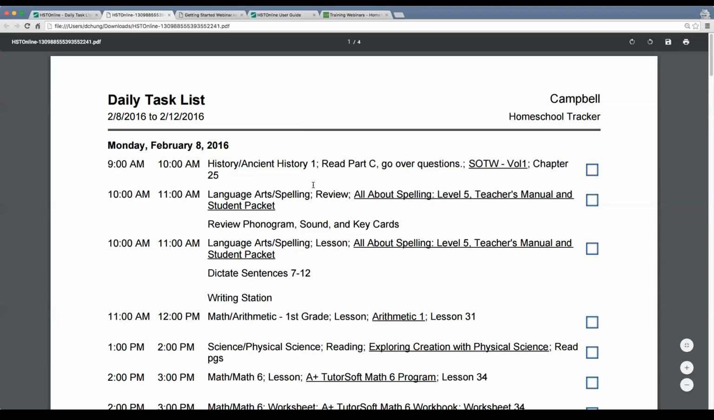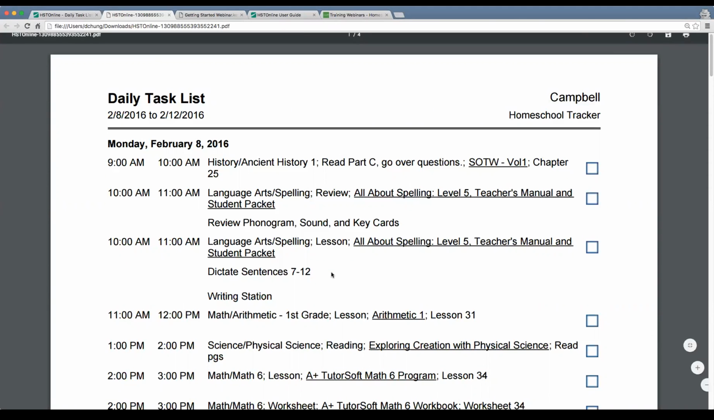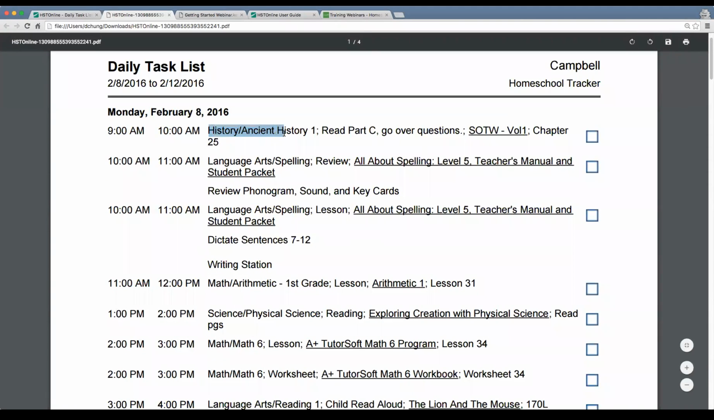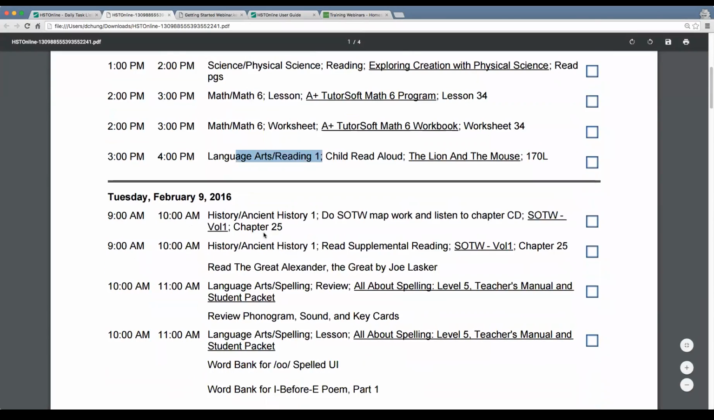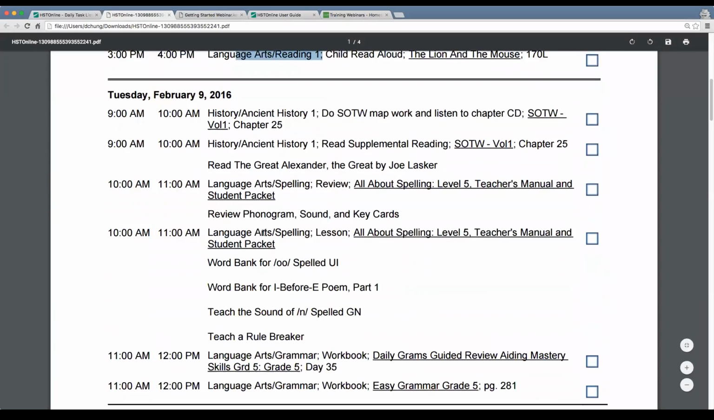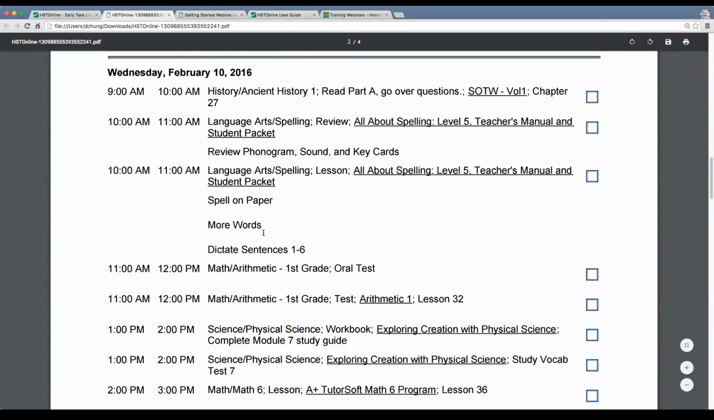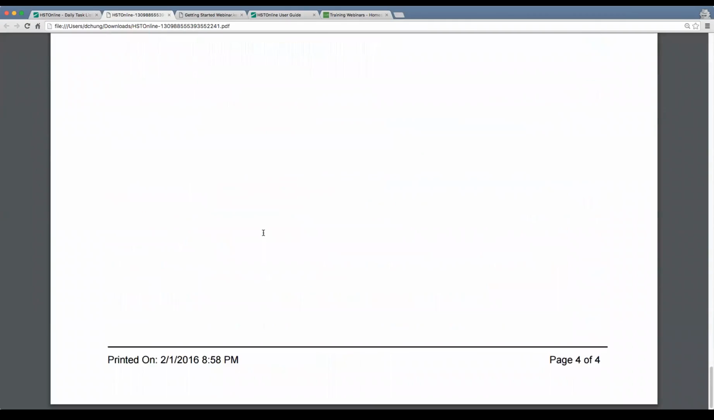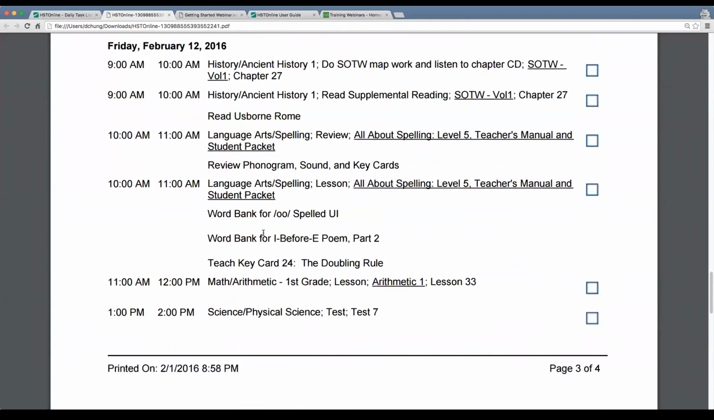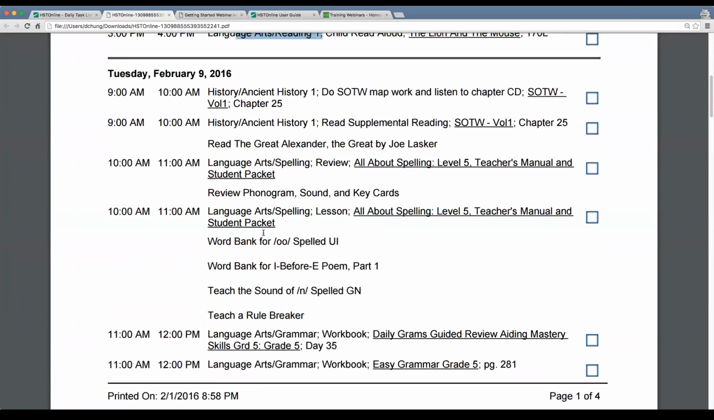Basically, the daily task list is a direct list of all of those same assignments that we had just scheduled for Campbell. So, you've got your ancient history from 9 to 10, and there's that reading 1 from 3 to 4. And since we did this for the entire week, it continues through Tuesday and then all the way to Friday. So this is 4 pages, but it contains all 47 of those assignments that we scheduled.